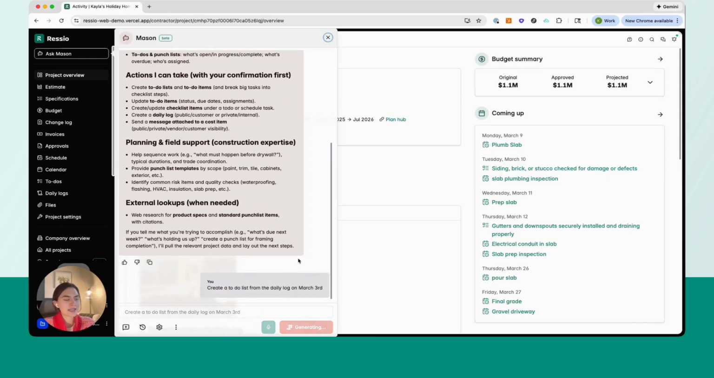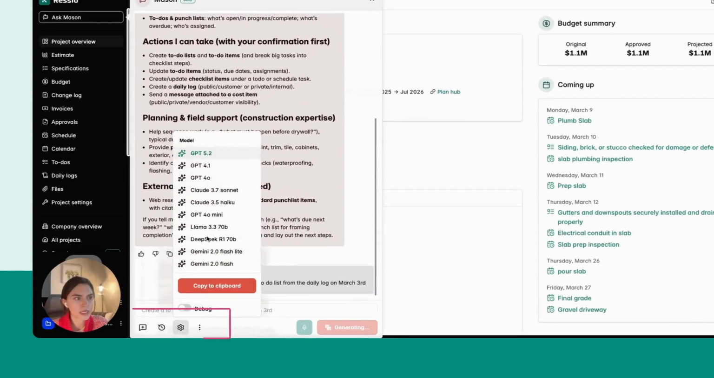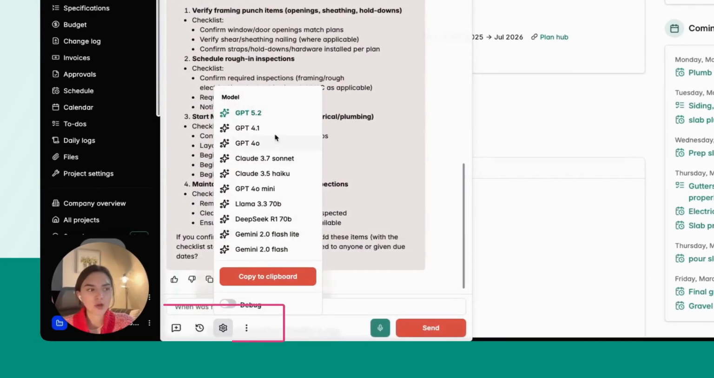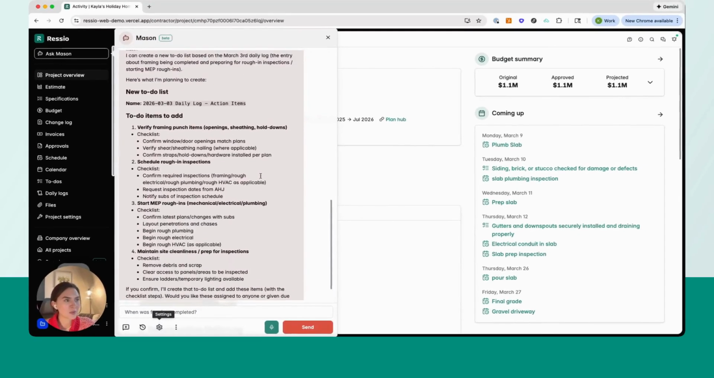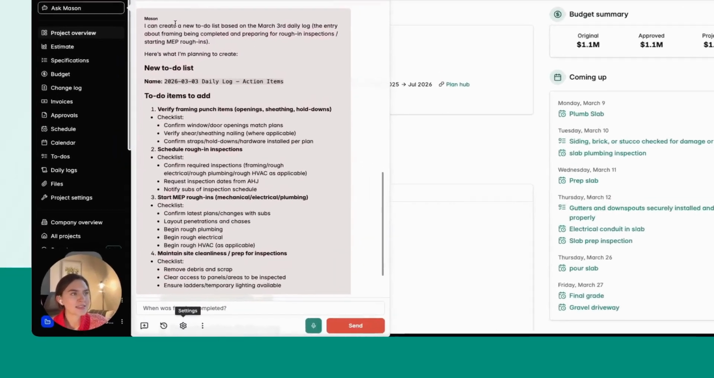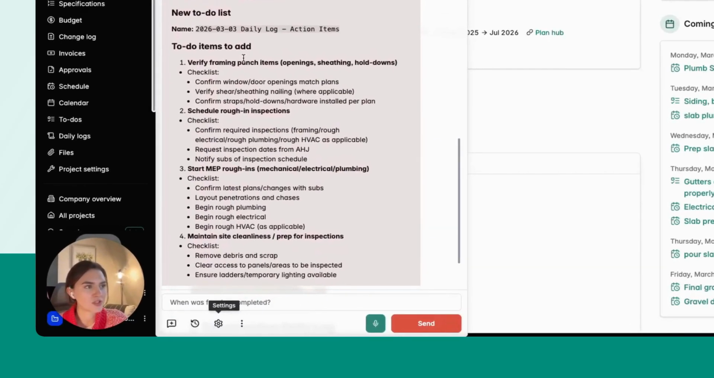So I'm going to go ahead and send that out. It's going to start to generate. As it's doing this too, just a couple other Mason callouts. You can actually come in here and pick what AI model we're using. So if you have a favorite, definitely check that out here. But I'm going to go ahead and take a peek at what they just shared. So now I can see Mason has created a recommended to-do list based on my post from March 3rd.